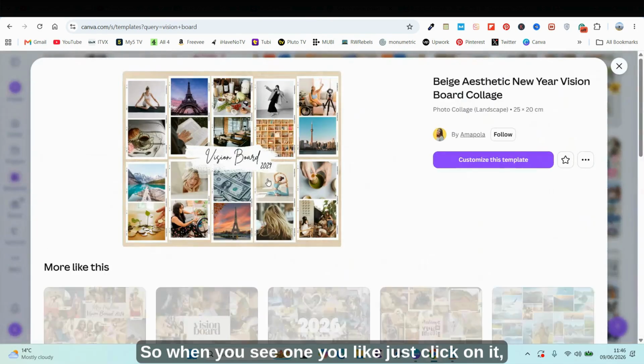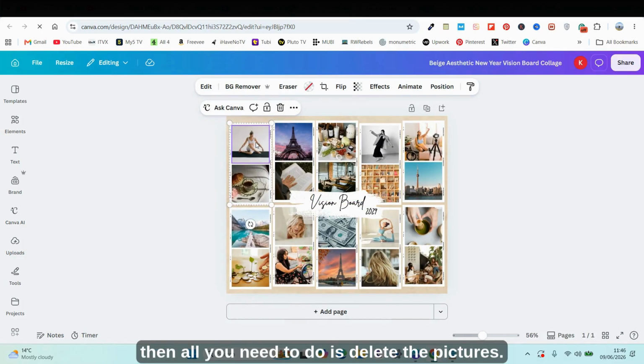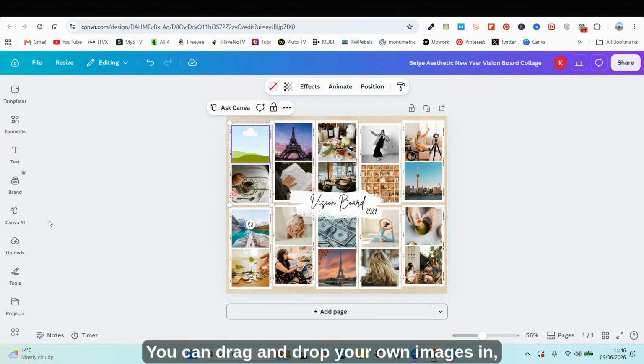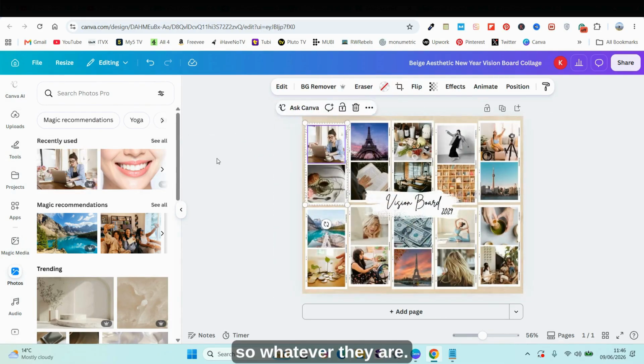When you see one you like, just click on it, click customize this template, and then all you need to do is delete the pictures. You can drag and drop your own images in, whatever they are.